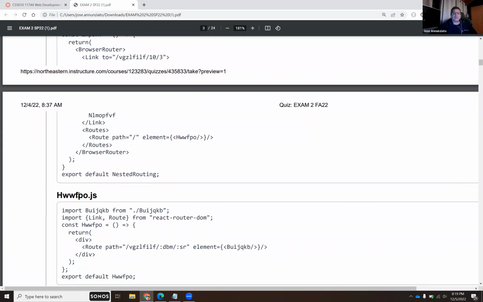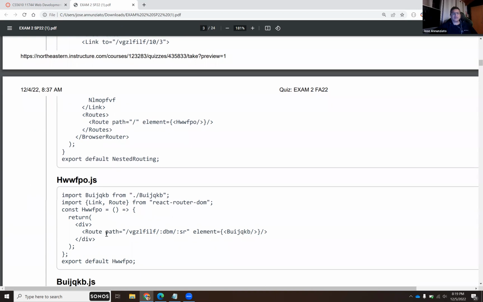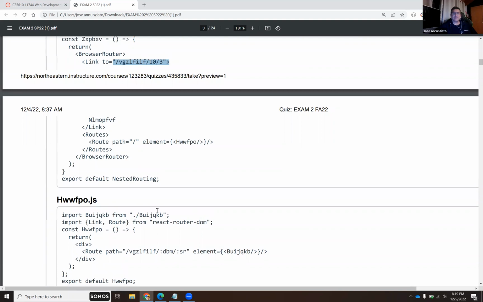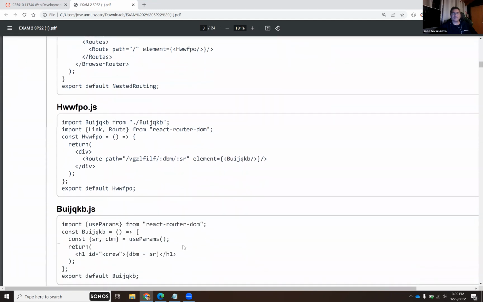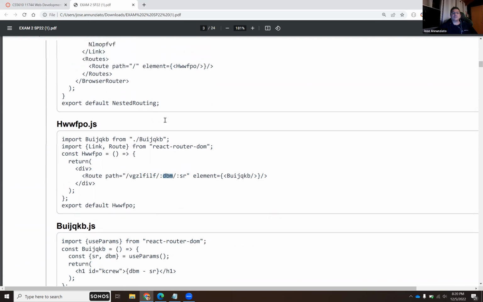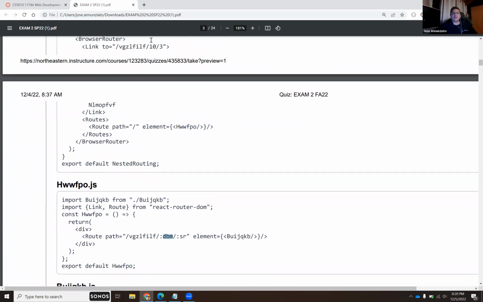So it renders this guy down here. But HWFPO itself declares another route, right? That says that pattern matches. So this renders a route, okay? That pattern matches the URL from the root, that if it starts with VG something, something, something, which matches the link, look at that, right? Matches the link with parameters, right? DBM and SR. So presumably this 10 and this 3 are going to be mapped to DBM and SR, right? So if you click on that link, basically it matches this route and it renders BUI something, something, something, right? So it renders this guy down here. But when you navigate there, you navigate there with this URL, with these values substituted with 10 and 3. So DBM and SR are 10 and 3.